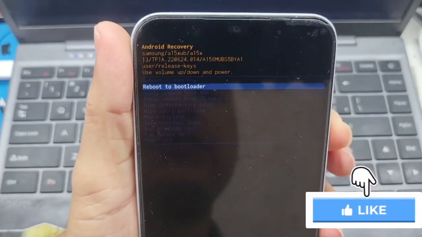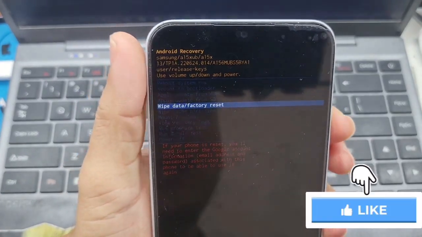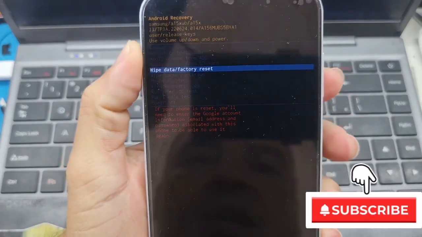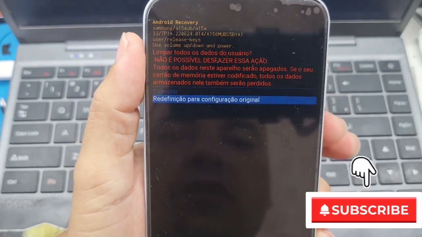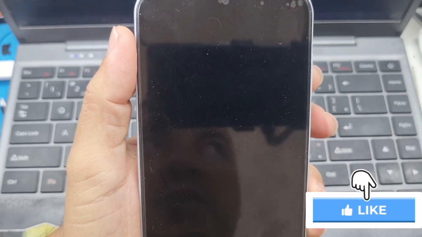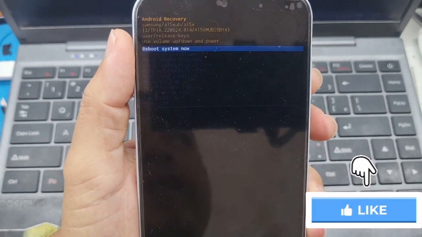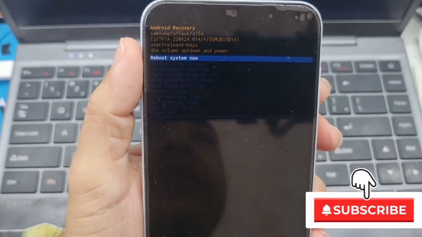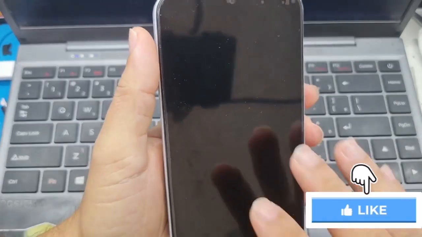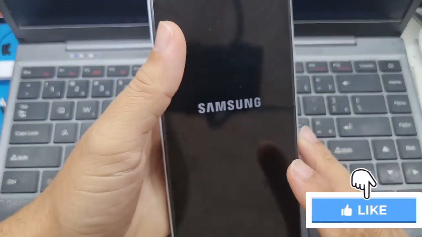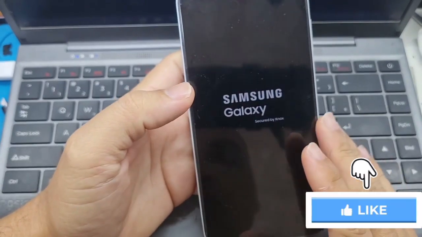Now press the volume down button. Scroll down to the option that says Wipe Data, Factory Reset and confirm once with the power button. Scroll down again, confirm once more and wait for this information to be completed. Once the information is completed, confirm one more time. Press the power button once. And here, the procedure to remove the default screen password or PIN has already been completed.